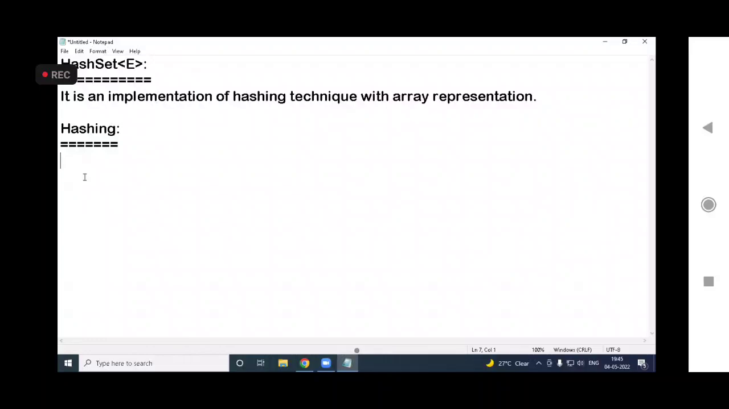Okay. Hashing is a technique which allows insertion, deletion, and find operations.